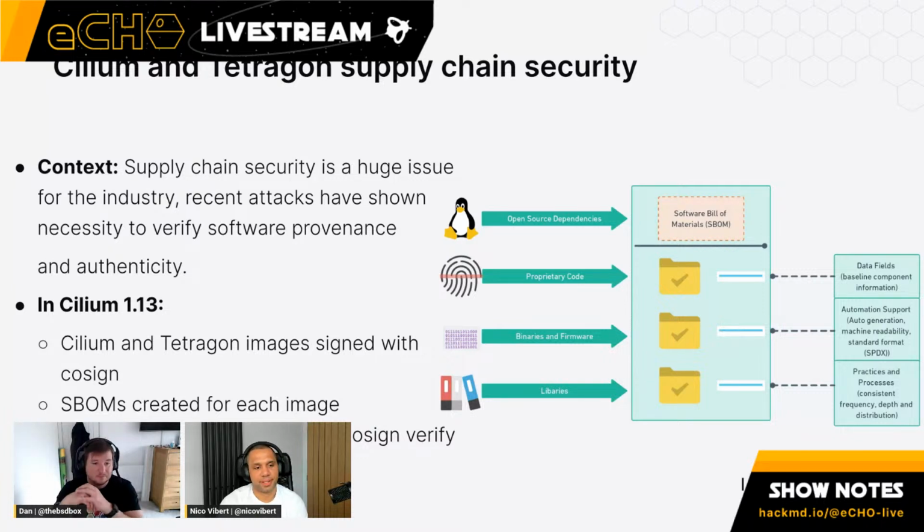Yeah. So again, look in the 1.13 blog post, we give you a couple of examples on how you can go and validate it. It's again that easy. Just install cosign, takes a couple of minutes, and you're good to go. Fantastic.